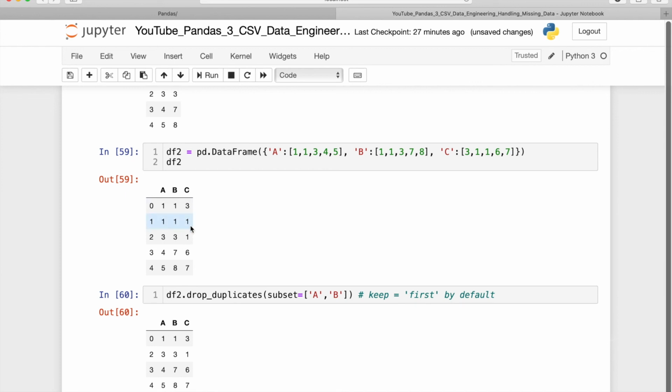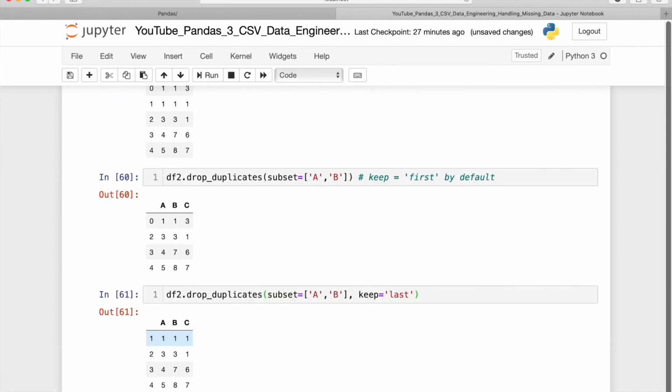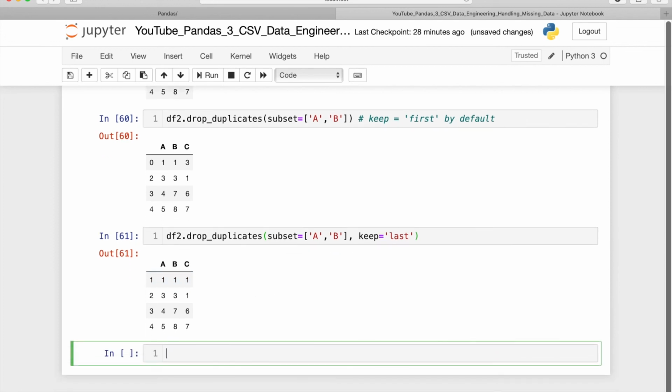But suppose this might have some good data for this part, so I don't want to delete the last one, I want to keep the last one. So for that also you have to pass the keep parameter. The difference is that in the first case they deleted the last one, and in this they kept the last one. So this one is the last one, they kept this information.